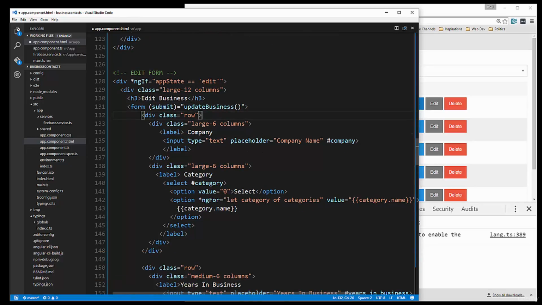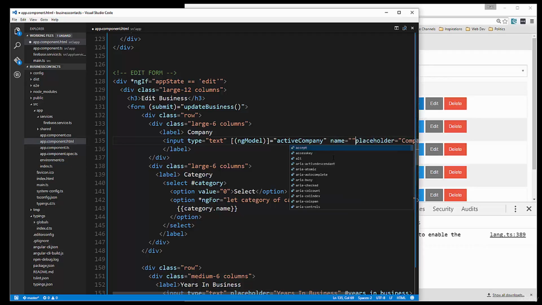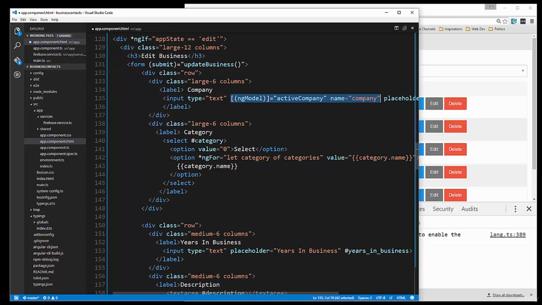Okay, so let's go down to the first input, which is the company, and we're going to add ng model. And this is going to be active company. All right, now we're also going to have to add a name field. Since I believe it's version RC4, we have to have a name along with ng model. So for the name, we'll put company. All right, we're going to want to do this for every field. So I'm going to copy that, and then we'll go down to our select here.